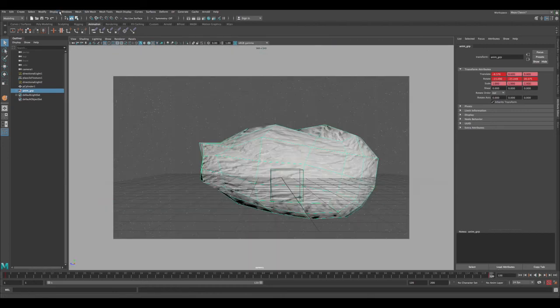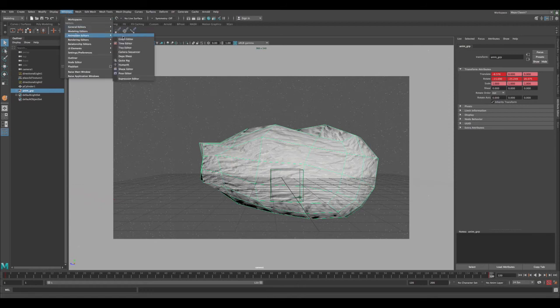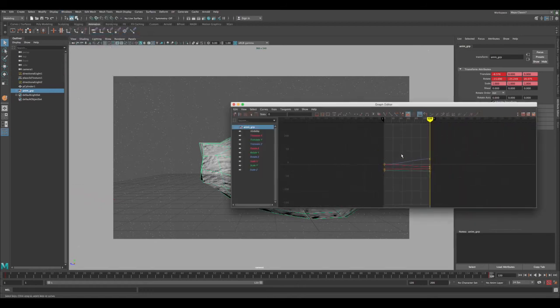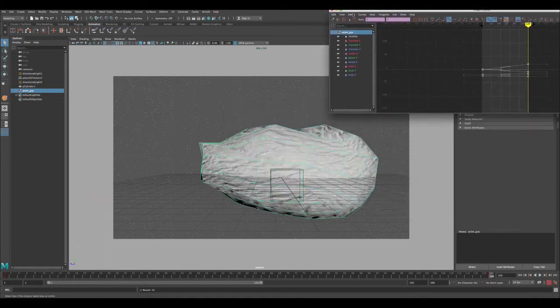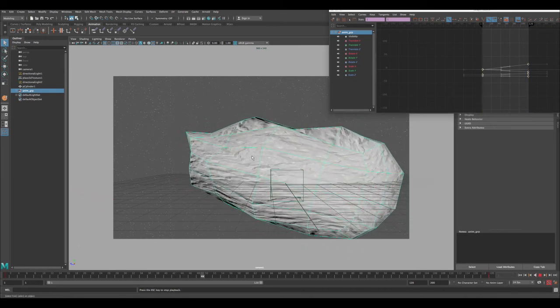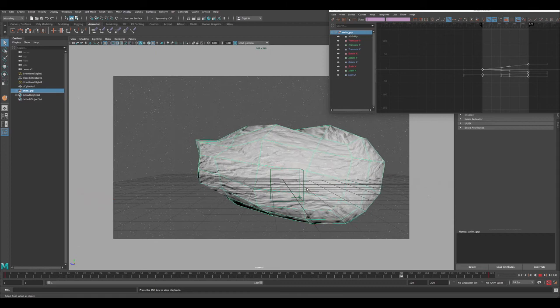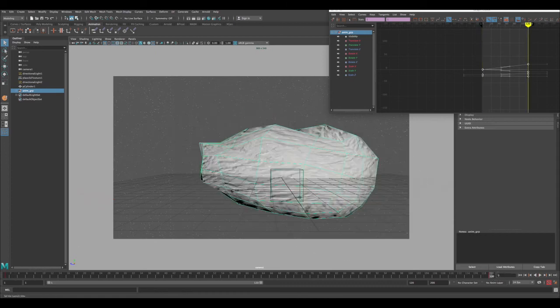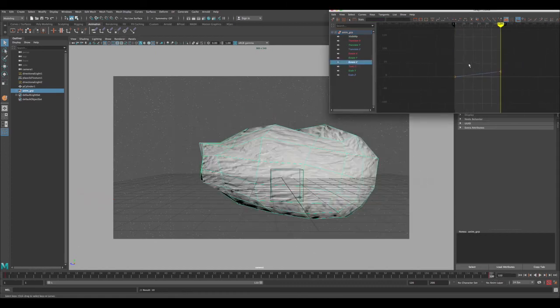So let's change that by going to the graph editor, and while we have all the keys selected, let's change them to linear. This way it's going to be consistent. Okay, so let's go back and press play. You can see now everything is consistent in it. And then we can start playing with these rotations.